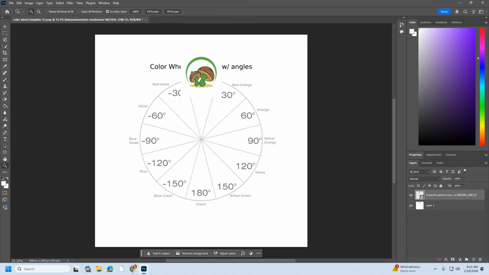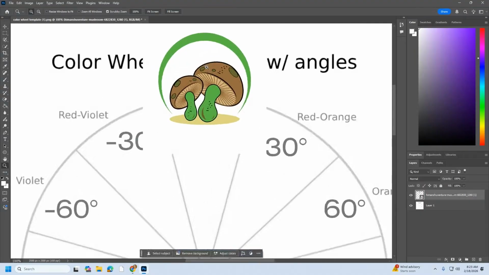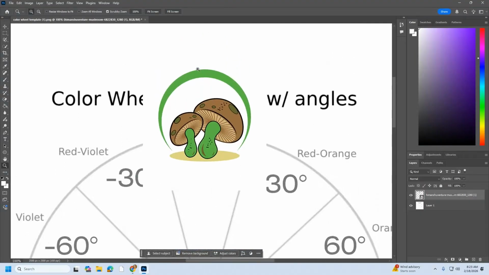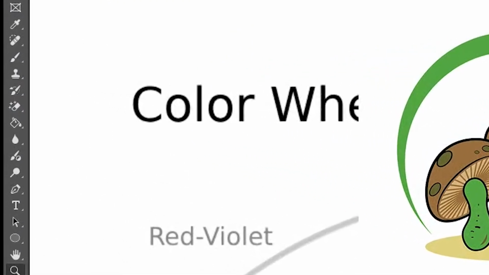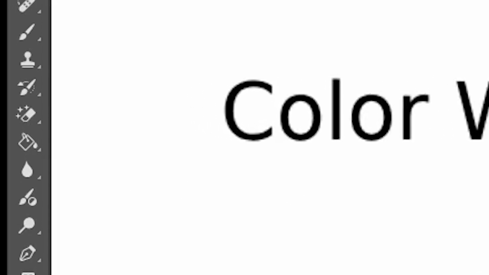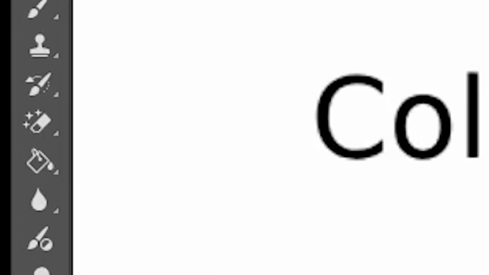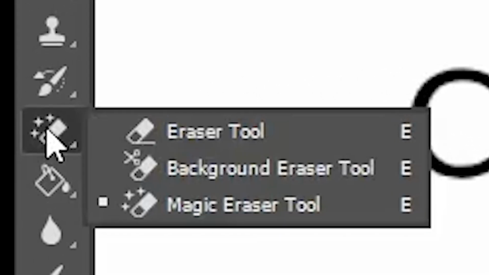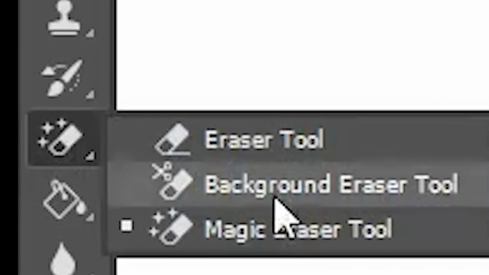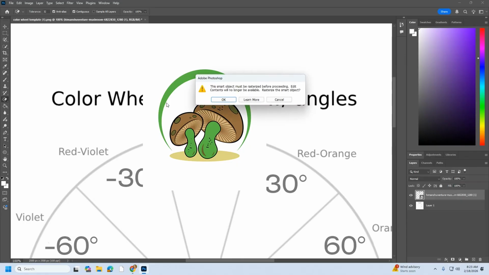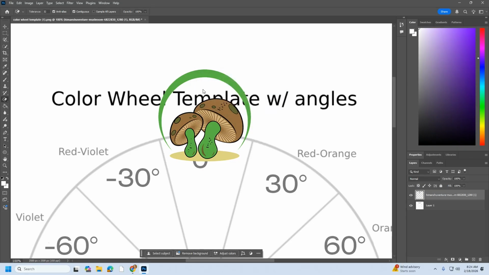Now I'm going to zoom in so you can see a little bit better here using the zoom tool. Scroll up a little bit, and we have all this white here, though we want to get rid of the white border around the outside of the mushroom. So over here, and you might have to right click on the eraser tool, over here is the magic eraser. And if I go ahead and I just click in that space, first of all, it's a smart object, and it says must be rasterized before proceeding. Essentially, it just means we need to turn this into a normal layer. So just click OK, and then click the white area again.